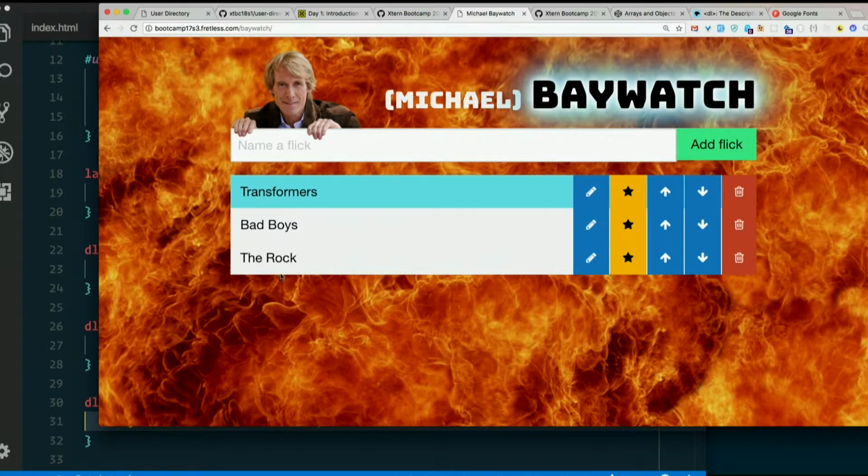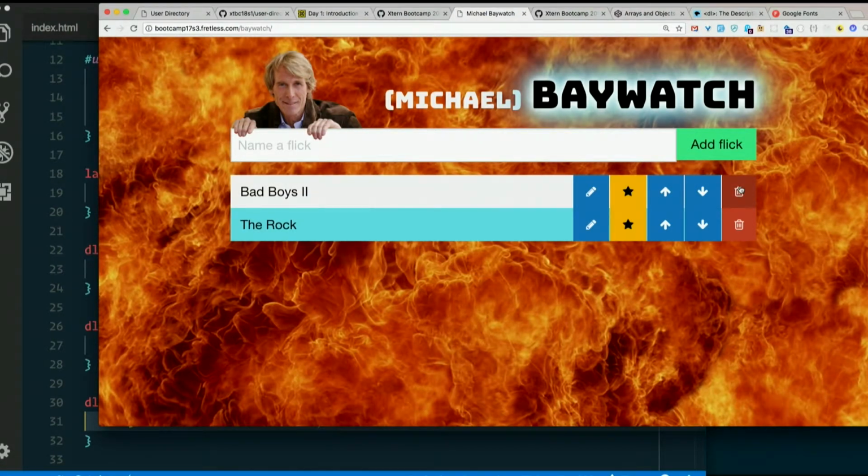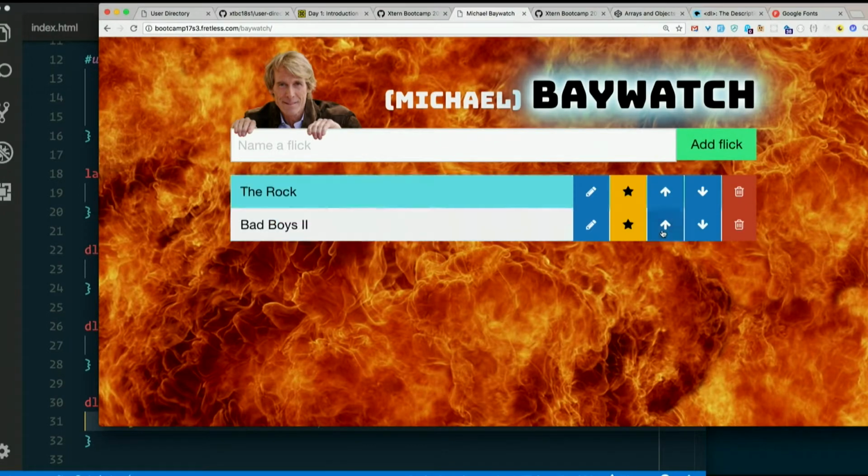You've got Transformers, Bad Boys, The Rock. Oh, The Rock, that's a favorite. Let's star it. Bad Boys, everybody knows, let's edit that. Everybody knows Bad Boys 2 is the superior movie. Enter, done editing. You know what? Transformers is garbage. Let's just delete that. Deleted. Let's put The Rock at the top. Oh, shucks. Look at all the stuff that does. And also, did you notice? Refresh the page. All my changes are there. Oh my gosh. Do all of that for your homework tonight.